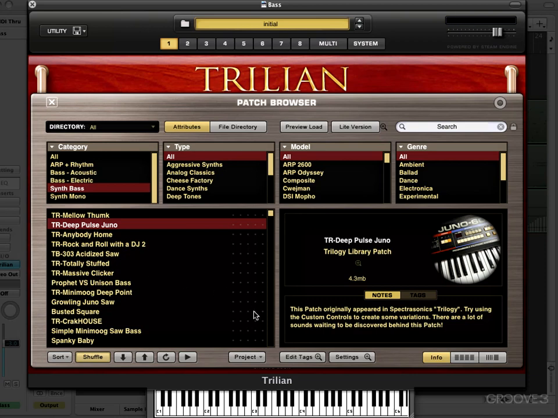Okay, I like that one also. So let's click that and EK synth bass faves. So it's going to be all a member of that project.